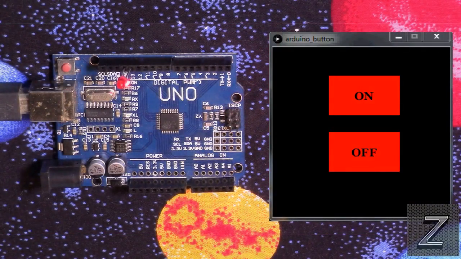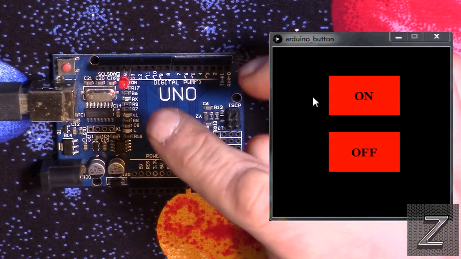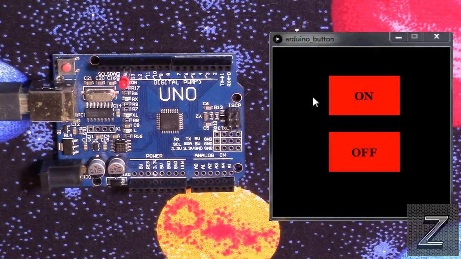Welcome to Processing for Arduino, Episode 1, Buttons. In this tutorial, we're going to take a look at how to put this little program together. This is just two simple buttons, an on and an off. On the Arduino, I just have an LED on pin 13. When you click on, it turns the LED on. You click off, it turns it off.